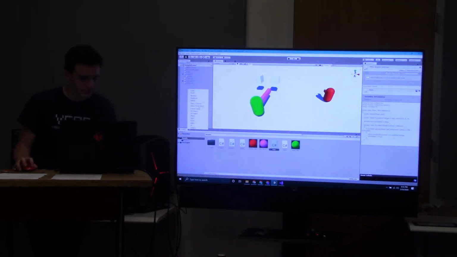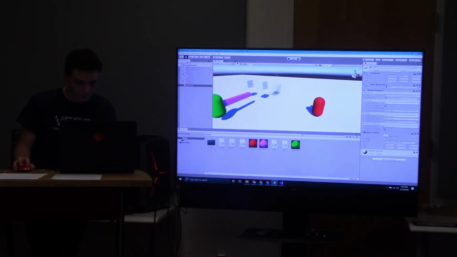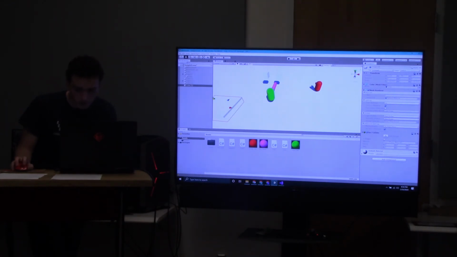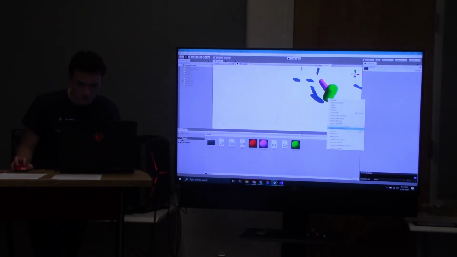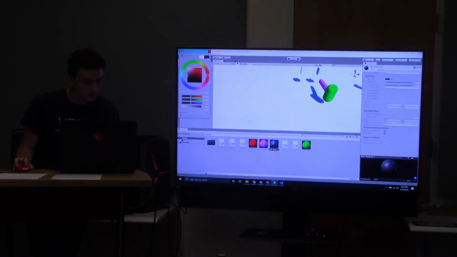We are going to create another cube. There's our pressure plate. And so in the pressure plate, we are going to add the plate script that we made. I'm also going to make a material so that way you can actually see the pressure plate. Create, Material. There we go. I'm just gonna make it gray.